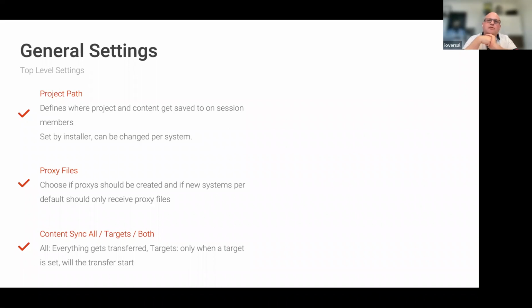When you run a Vertex installer, in the installer window, it always has a little field which asks you what is the default project path. That means if you have a session member and you don't change any setting, a new project and the content will be created in this path.